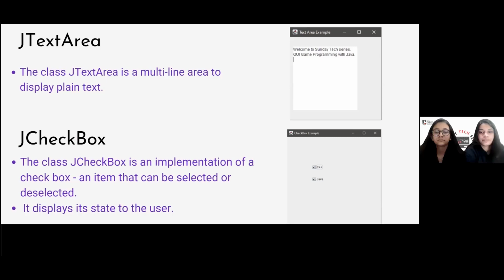Next is the JCheckBox. It is a part of the Java Swing package. It can be selected or deselected. It displays its state to the user. JCheckBox is an implementation of a checkbox. It inherits the JToggleButton class.